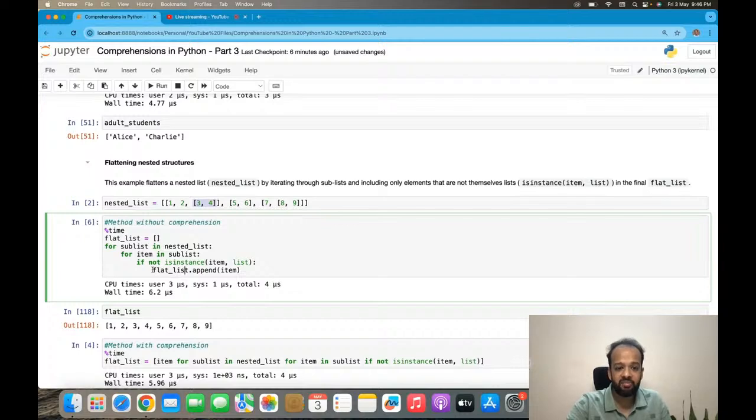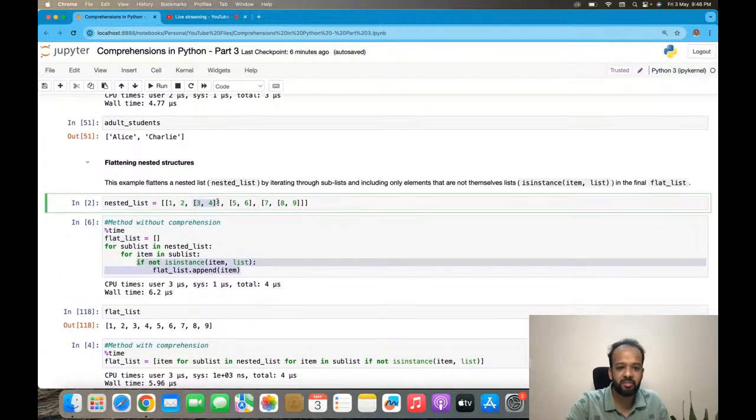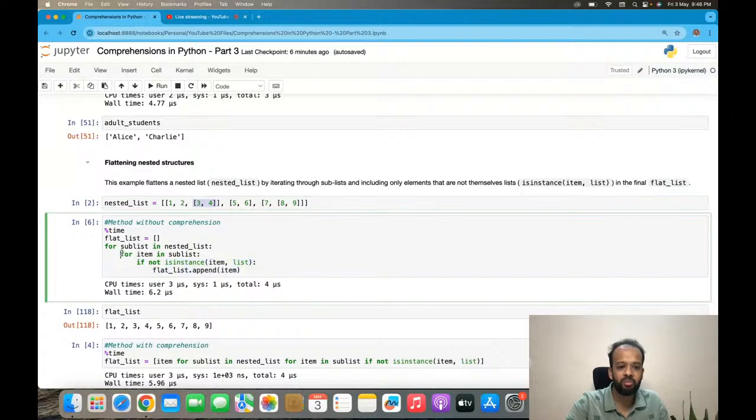If it is not a list, then you append that to the final flattened list, which is the flat underscore list variable, right? Otherwise, you skip that step. So if it is a list, like 3, 4, you skip it and you go back to the top of the loop. And if the inner loop is completed, you go back to the top of the outer loop, and then you go to the next sublist. Basically, you keep on moving forward.